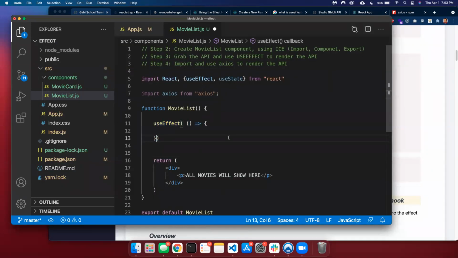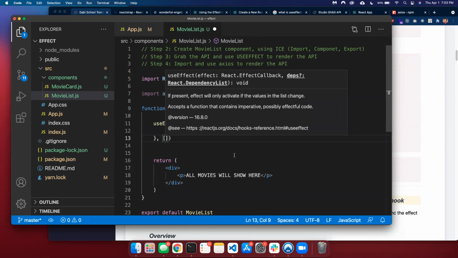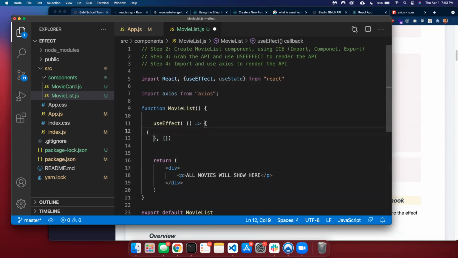So right here, we just have to put an empty array. Right now, it's not that useful for us, but it is going to come in useful later on when you're working with a bigger project. But right now the main important thing is if you don't put that, it could go into a loop, and you don't want that to happen.